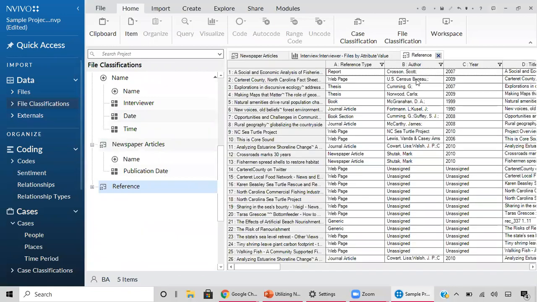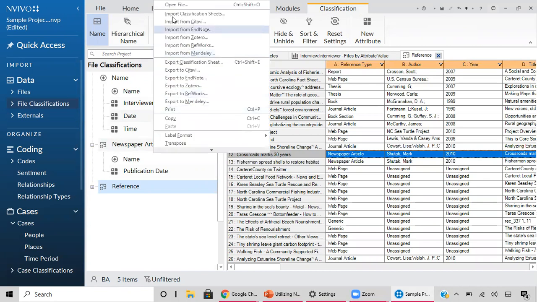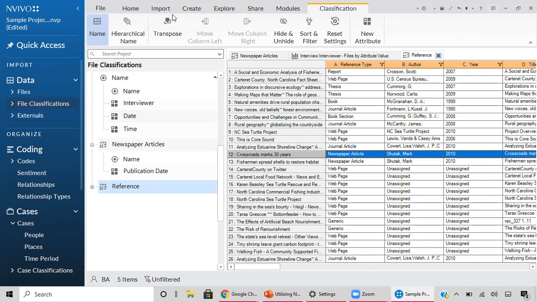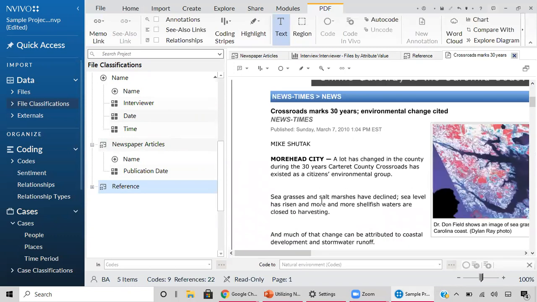Open classification sheet. And I believe this one is a PDF. So we're going to go ahead and open this file. Great. So we have a PDF, and this one is a text searchable PDF. It's a PDF that's been created by a computer, meaning the text is highlightable and searchable, which is great because then coding it is the same as coding any other text data.